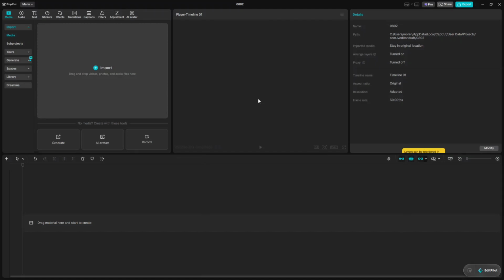How to use CapCut. New to CapCut? Let's walk through the basics so you can edit videos like a pro. So step 1, go ahead and open up CapCut and then start a new project.